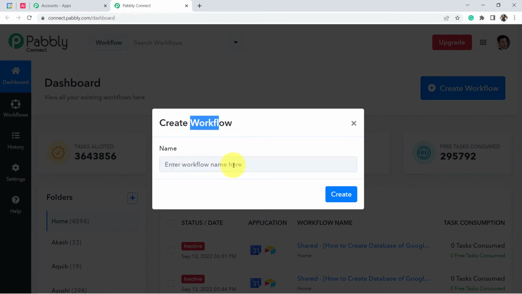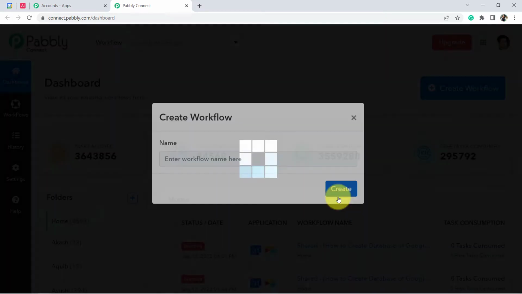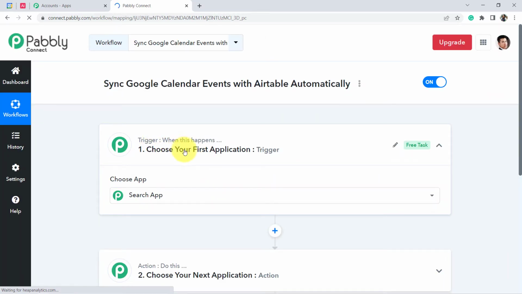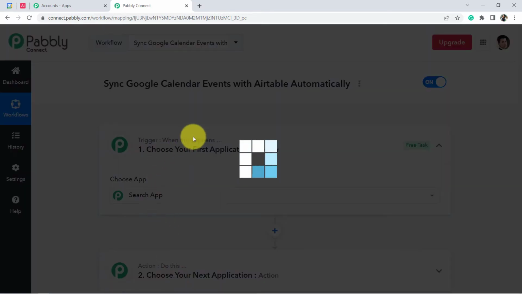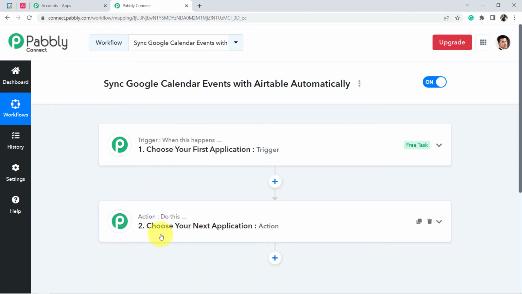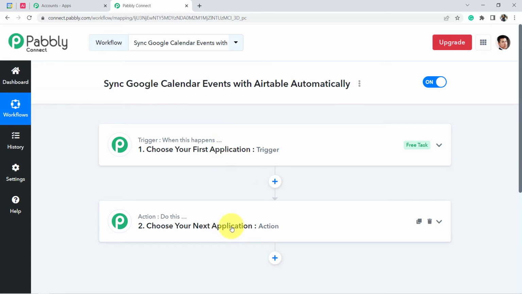Okay, enter workflow name here. So provide any random name to your workflow. I am providing sync Google Calendar events with Airtable automatically. Click on create and you will see two boxes in front of you, trigger and action. Trigger means when this happens, action means do this. When this happens, do this. Understand with an example. Whenever a sale happens in a payment gateway application, send an email via Gmail application.